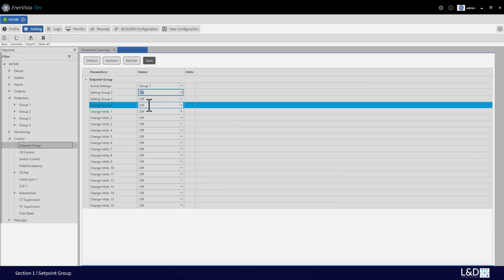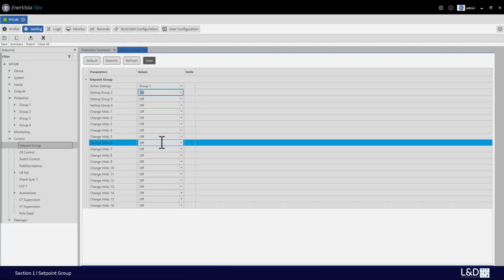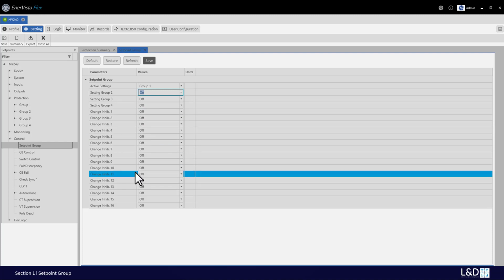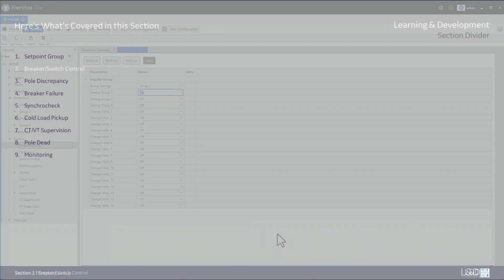Some application conditions require that the IED does not change from the present active group. The prevention of the setting group change can be applied by using the inhibit. There are 16 inhibit settings which can block the change of the active setpoint group.